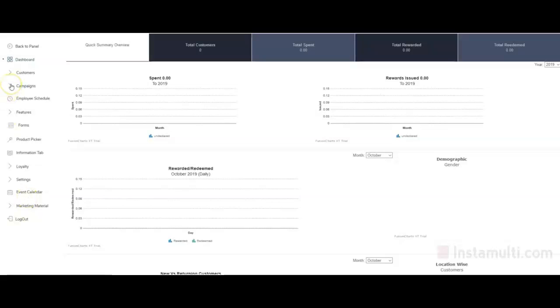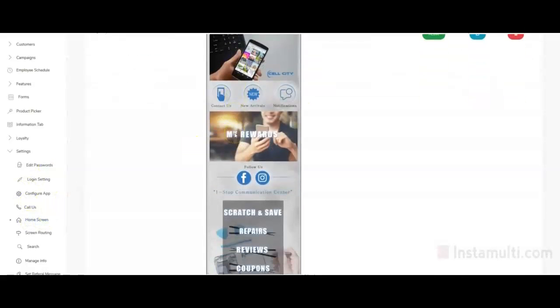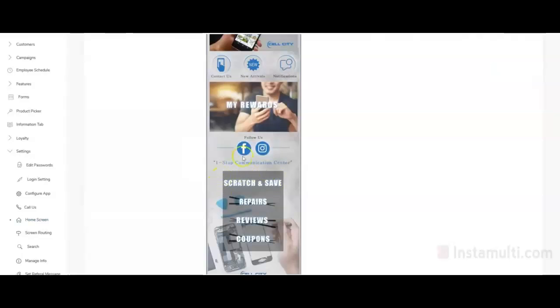This is where they would manage the app. Okay, we can go into the different features after we've done the building process. So the first thing that you do, after you've logged in, is go to the settings and come to the home screen. Now this is where the magic is.